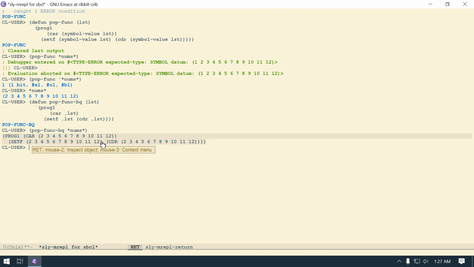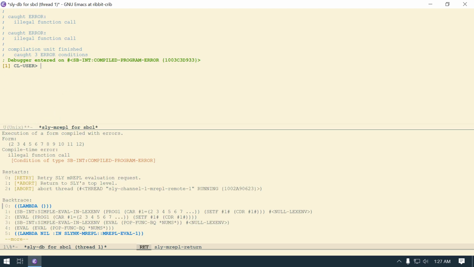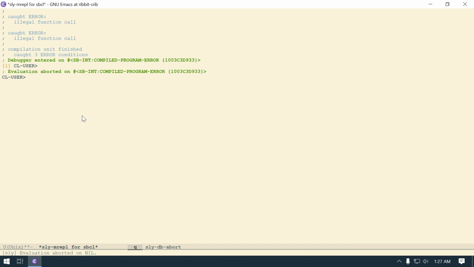Let's say this is a constant. By the time Lisp sees this now, it's going to be a constant. And so this would give me an error if I was trying to eval that, I think. So if I told it to eval this, then compile time errors, form compile time errors, illegal function call. I don't actually see it telling me why it failed.